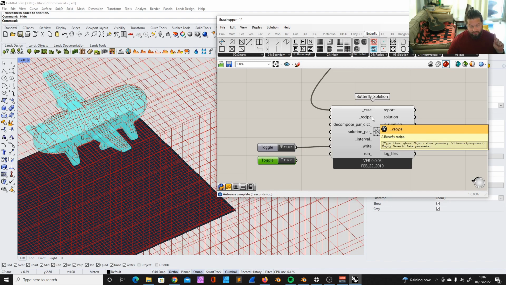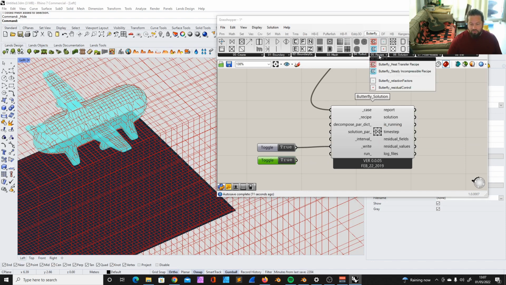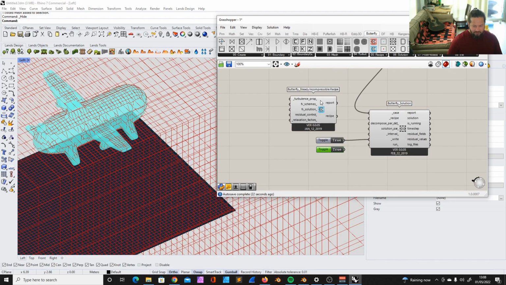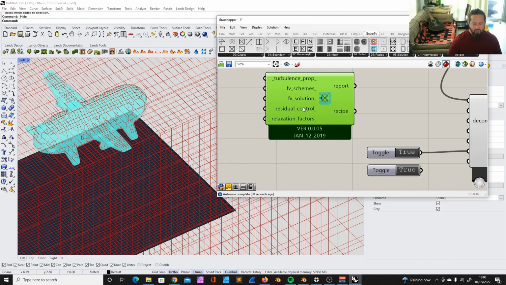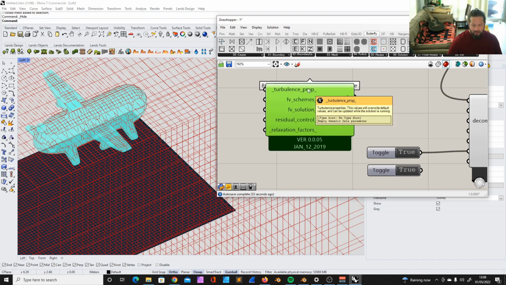Okay, before we run, let's first talk about the recipe. There are 2 general recipes. One is the heat transfer recipe and one is the steady incompressible recipe. That's what we need for wind dynamics. And here you have again other inputs. And what we can talk about is, for example, the turbulence properties.